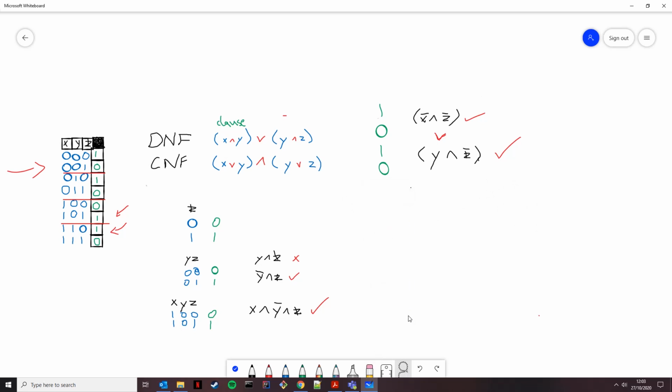Now, our next question is, which of these two clauses for the middle third, so this 0 and 1, so our output is 0, 1 here, which clauses do we want? First of all, y and not z does not work, so we don't want that. So do we want not y and z, or x and not y and z?